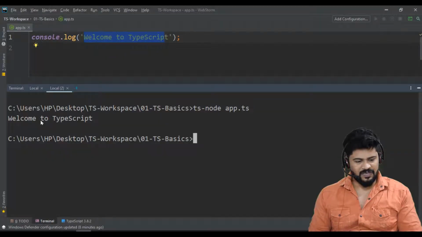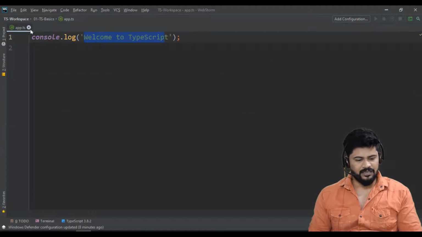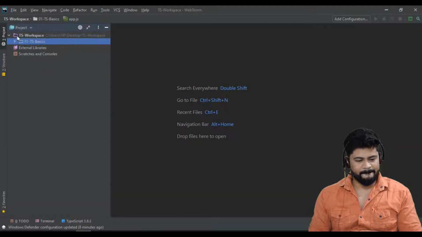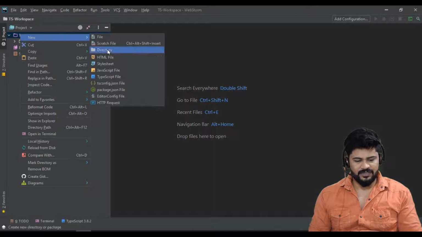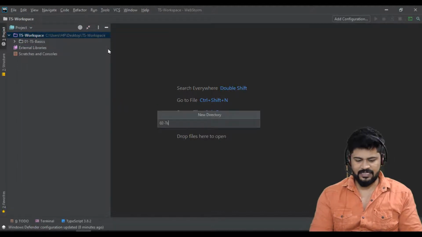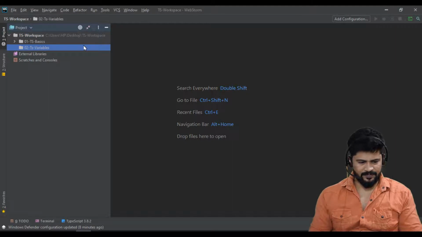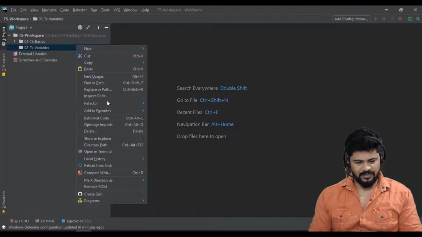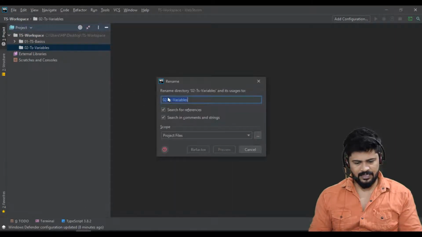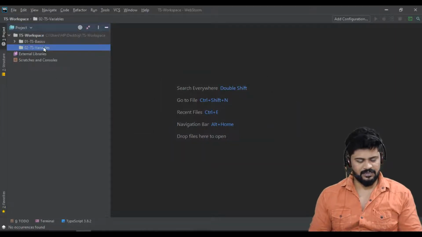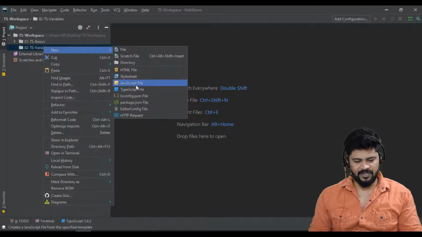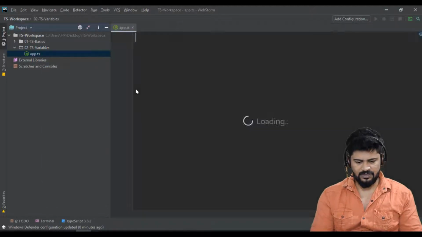Let me just close this. I create a separate folder, a new directory, 02-TS-variables. I think I need to give capital TS. Okay, fine. In this, I create a file called app.ts.